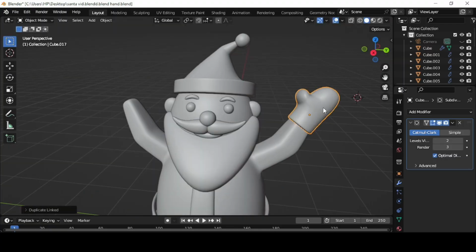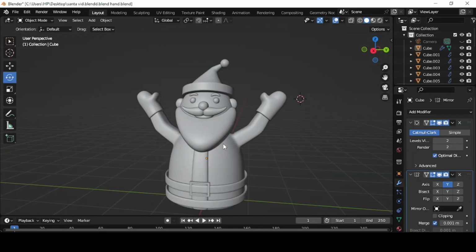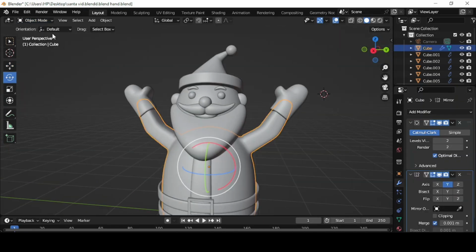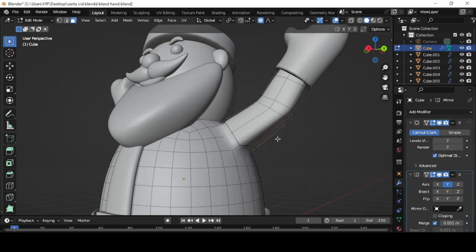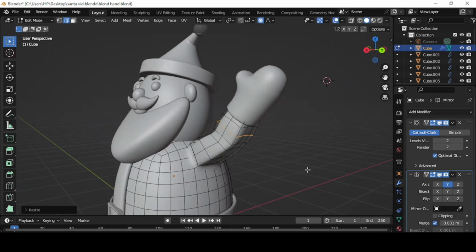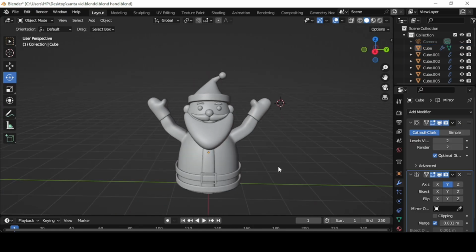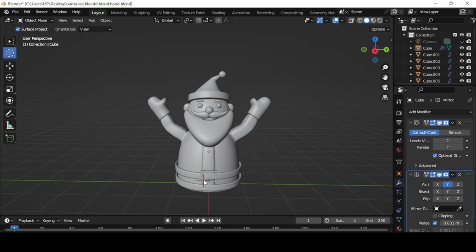Next, make a duplicate and move it to the other side. Go to Object, Mirror, select Y Global. Now let's quickly add some loop cuts to the hand to define the shape of the hand. So add a loop cut and scale it out, and also add another loop cut right at the top and scale it out. I think this is manageable, but if you have better ways to work on the ends, please share with me in the comment section.